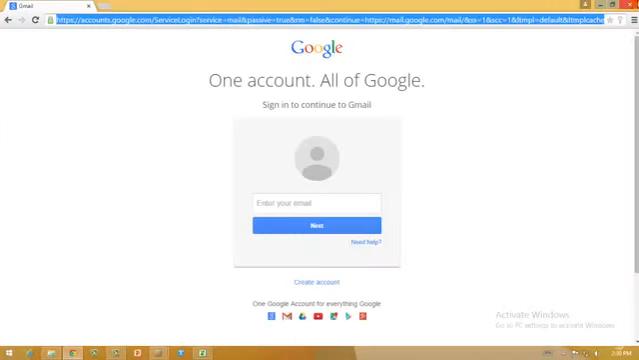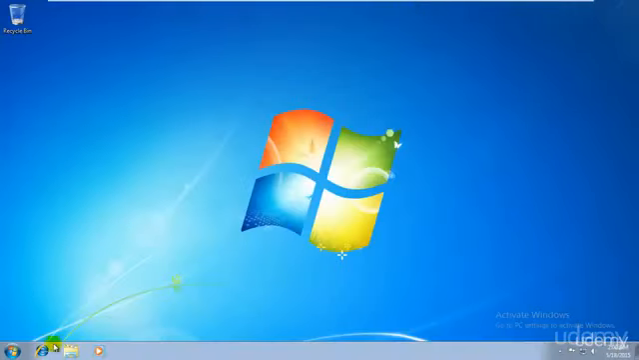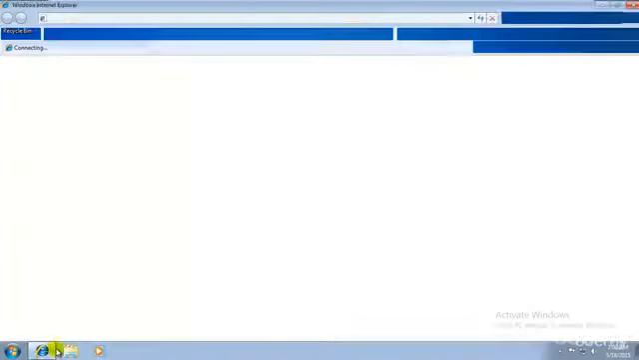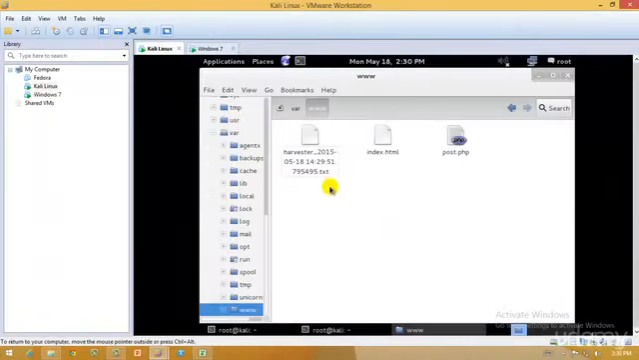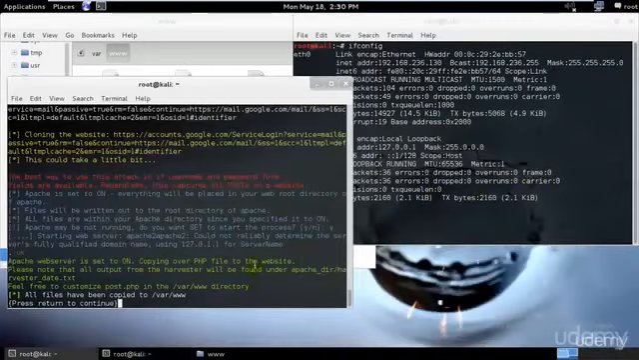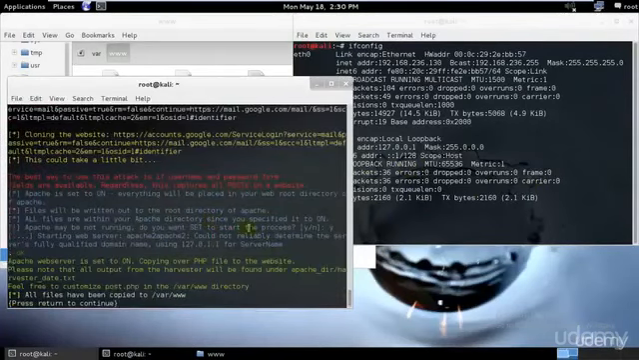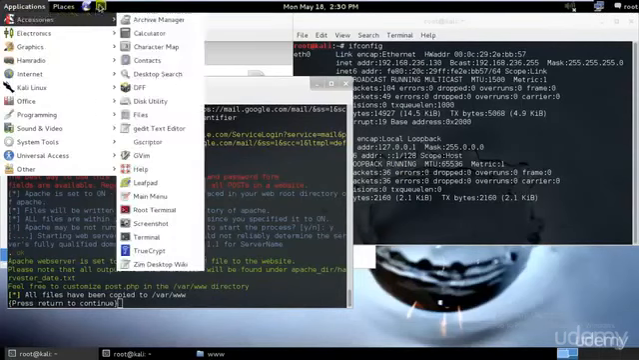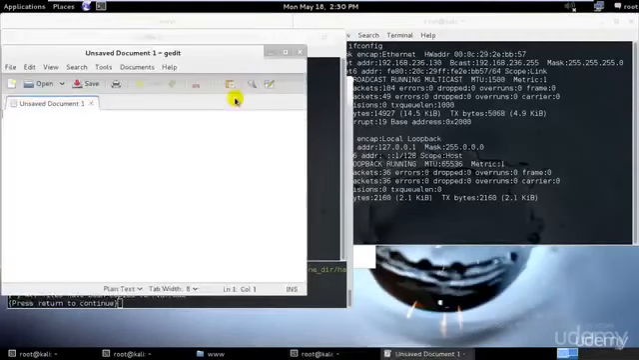Let's assume this is our target computer. I'll just open the email ID, and what we would be doing is that we need to send this specific email, let me open that. We need to send this specific IP address to the person whom we want to attack. So what I would normally do is open gedit. Let's check if I have installed that.